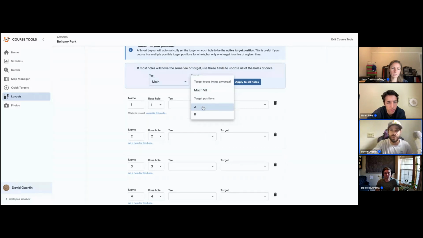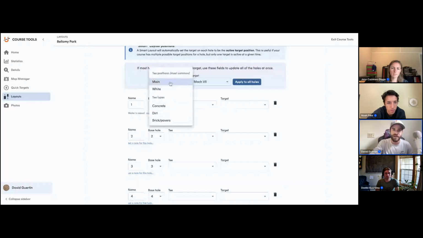And target positions wouldn't automatically update when you switch quick targets, for example. The quick targets is asking you where is the Mach 7, which position is the Mach 7 in, not like which position is the A, and that doesn't make any sense anyway. So definitely recommend use the target type, and I would recommend also use the T position. Although if you know your course really well, these T types can be perfectly fine to use as well.